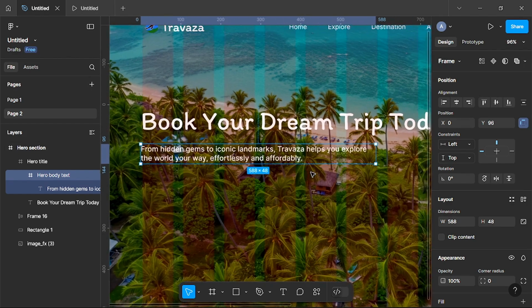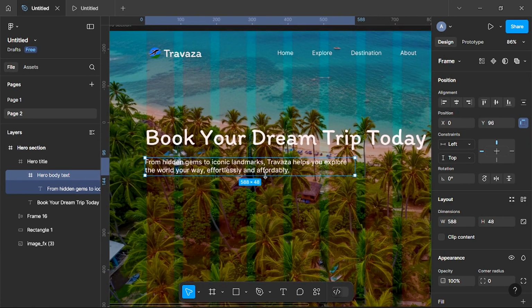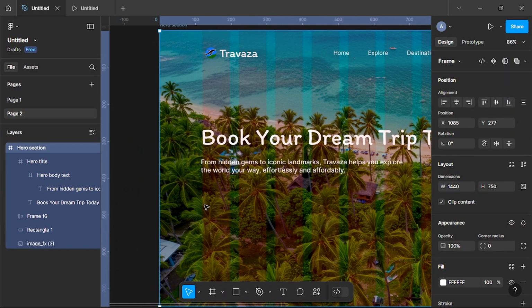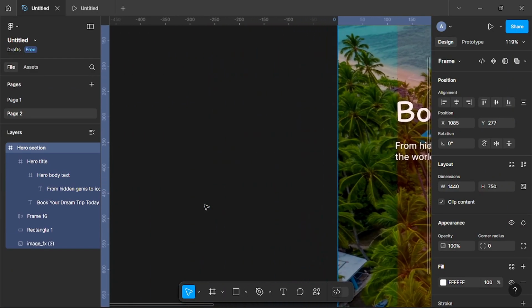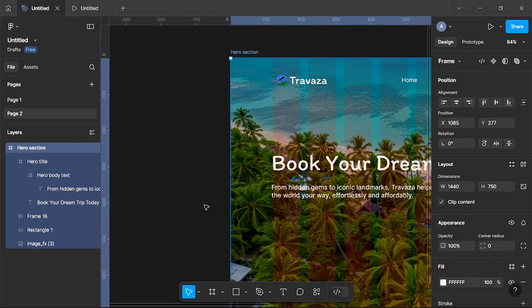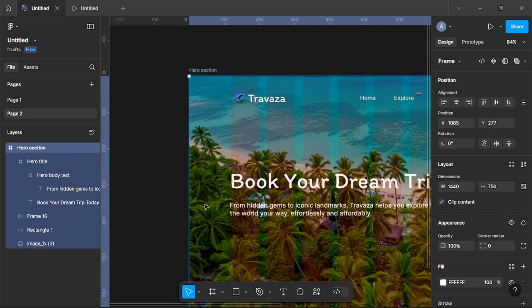So now the next thing we're going to do is create our buttons. How do we create our buttons? This is what I want you to do, right? Just to make our work easier, right?